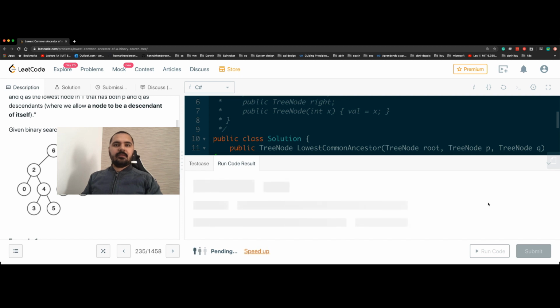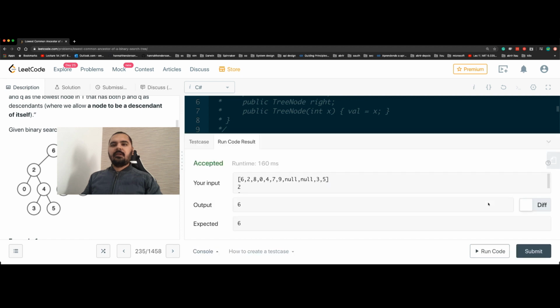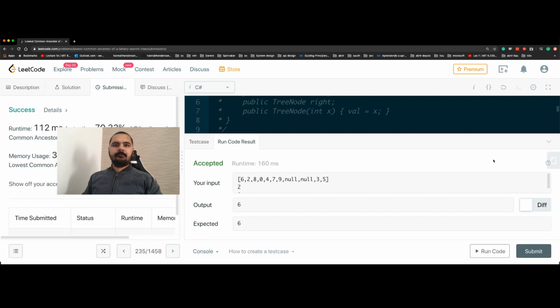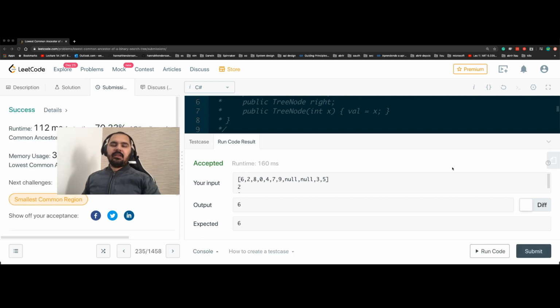Let's try to run the code. Yes, let's try to hit submit. That's it. The time complexity for this solution is big O of h, where h is the height of the tree. Thanks for watching.